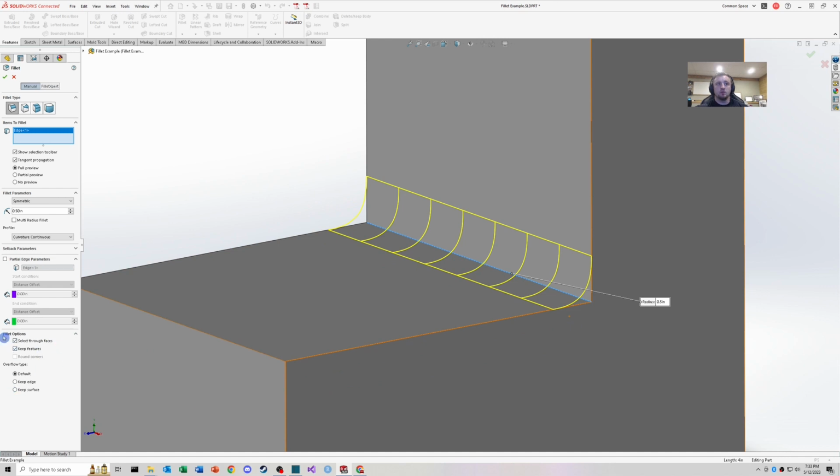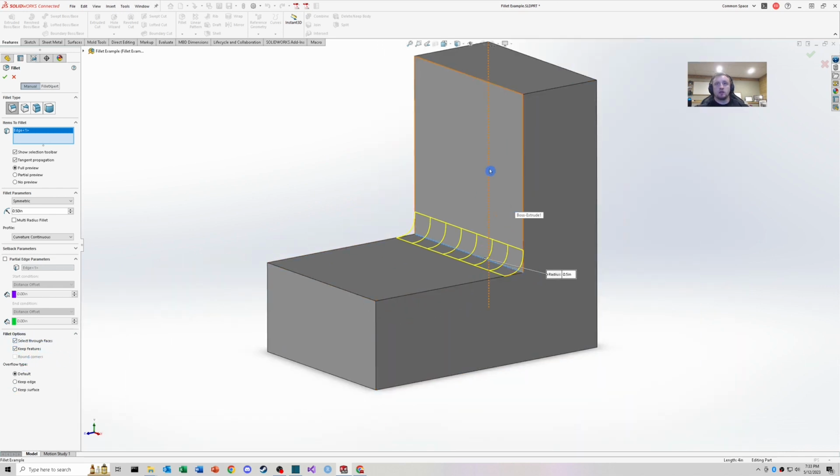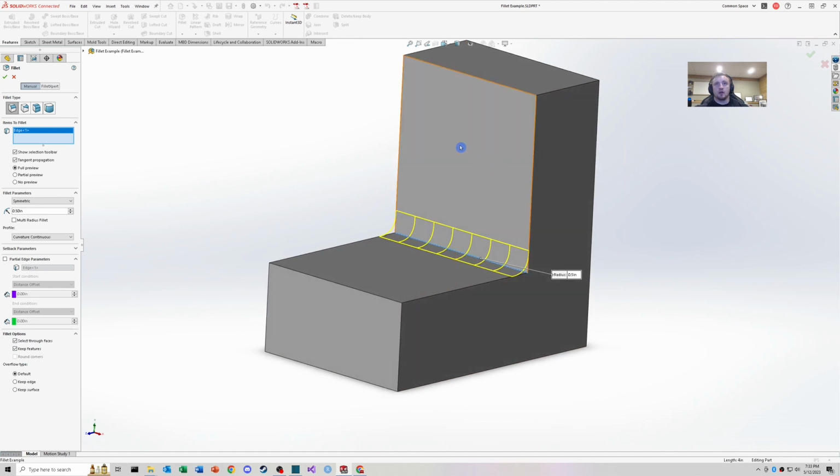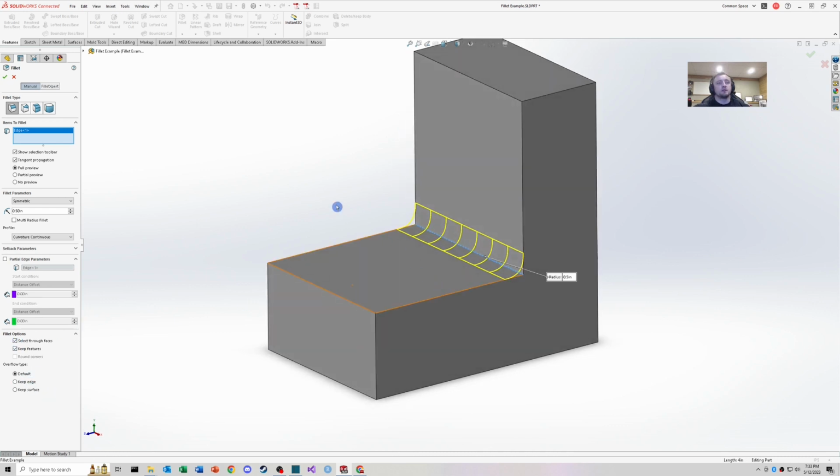Then down here, there's some other ways to control the filleting. So select through faces, which allows me to kind of select behind there like that. If I turn that off, I cannot select that edge that's shown behind a face. So those are your basic controls for filleting. Then across the top, there are also some other types of fillets.